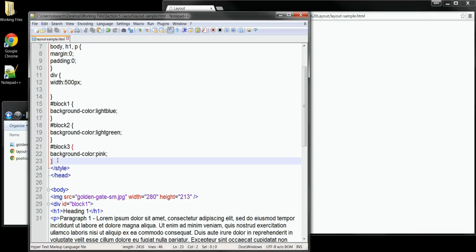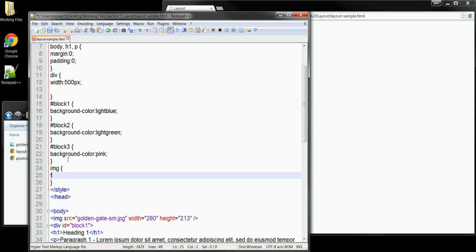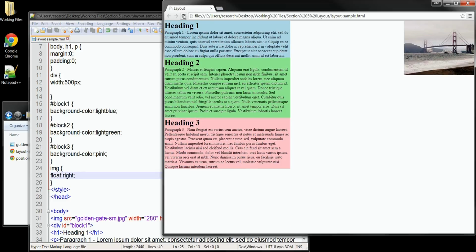Let's make a style rule for our image. And in it, I'll use the float property and set it to right. We only have one image on the page, so that should just be a control for our Golden Gate image. Let's see what that looks like. Now you can see that the image is pushed over to the right, and all of the other blocks of text have moved up on the page to the top left corner.